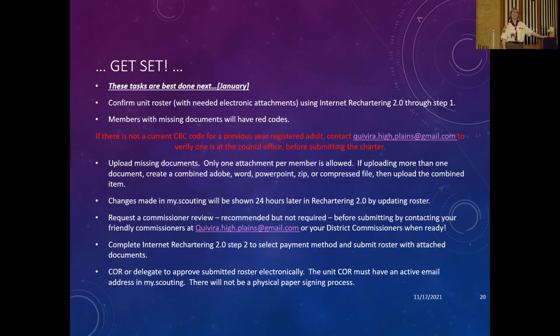Now you're going to upload any missing documents. You may only upload 1 attachment per member. If you're uploading more than 1 document, you can create a combined Adobe, Word, PowerPoint, zip or compressed file, and then upload the combined item.